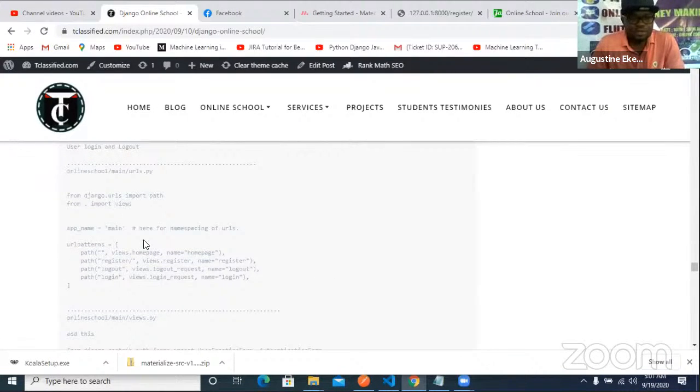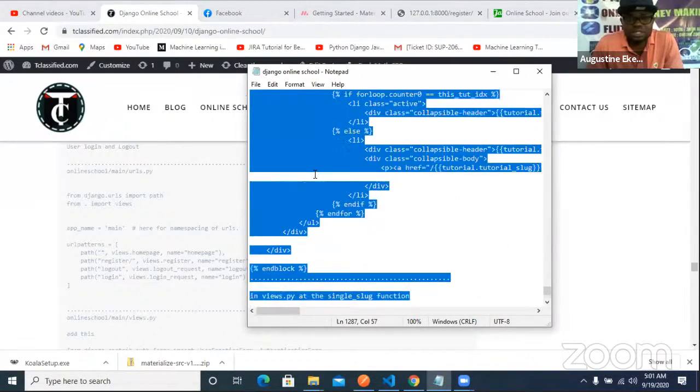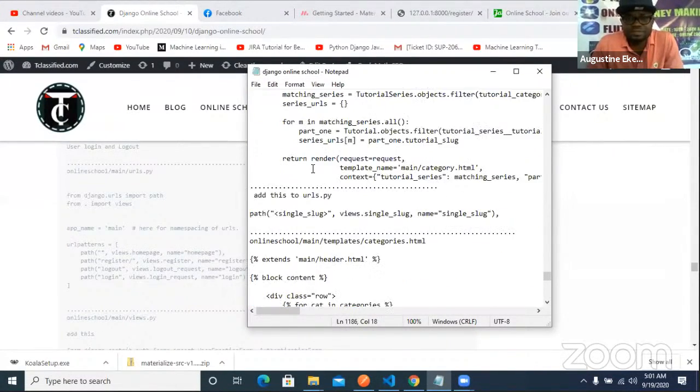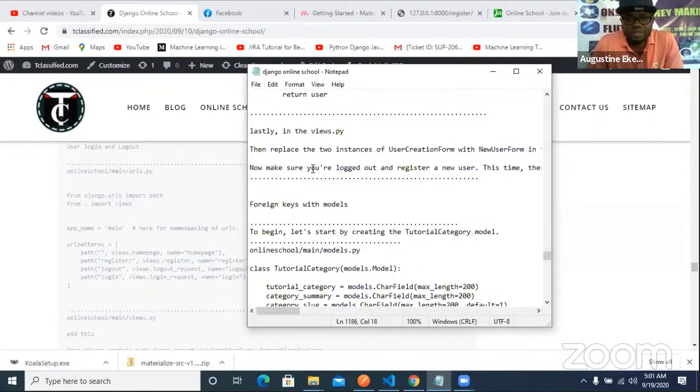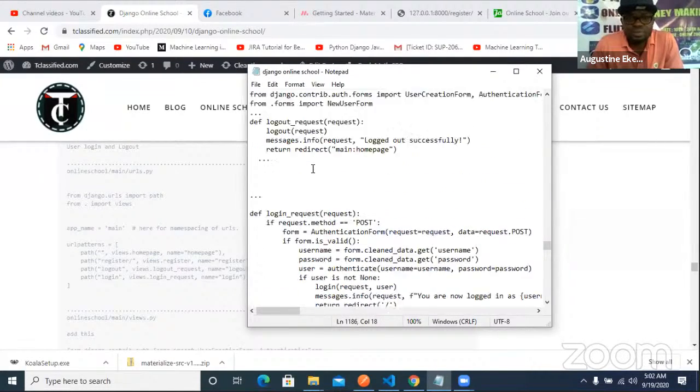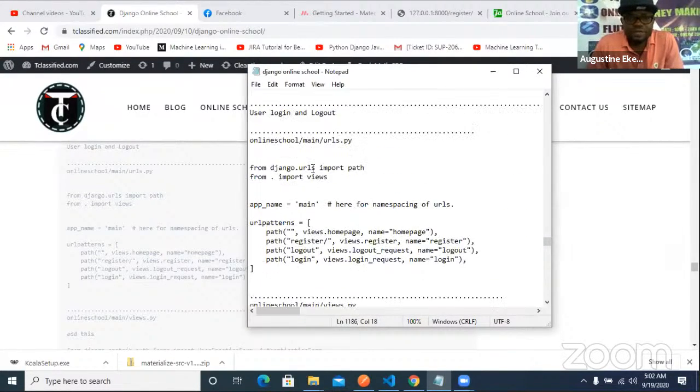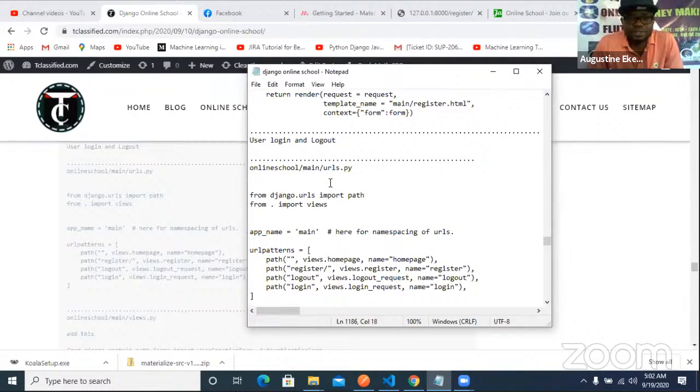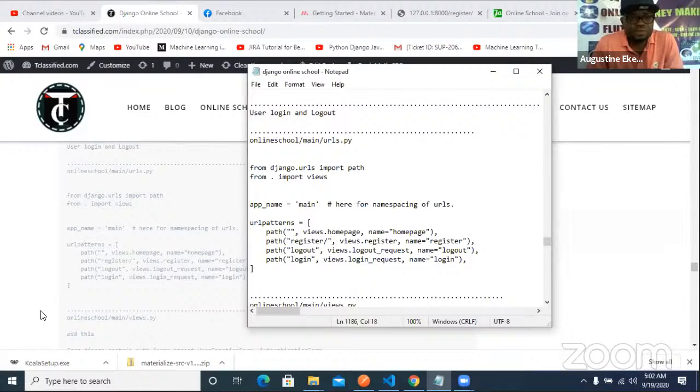So you can pick up the codes from here. We are looking at main urls.py. That's the first thing we look at. I'm going to be picking it from my notepad because I don't want any errors. I already have the codes down in my notepad, so I'm going to main url.py. This is also what is on our website.